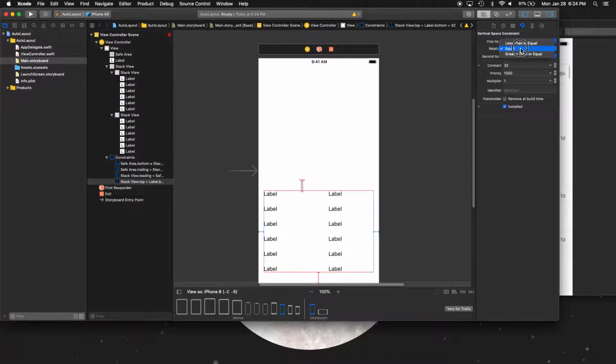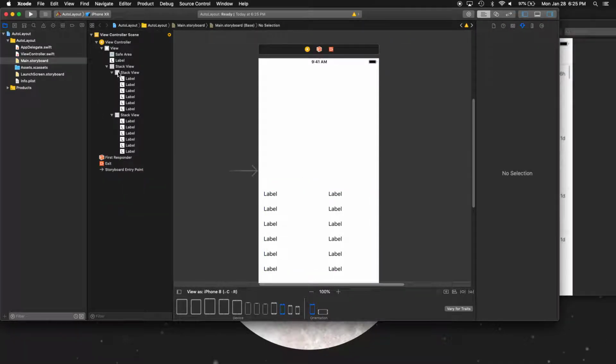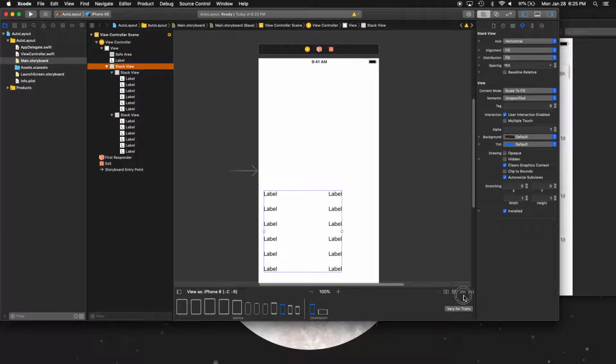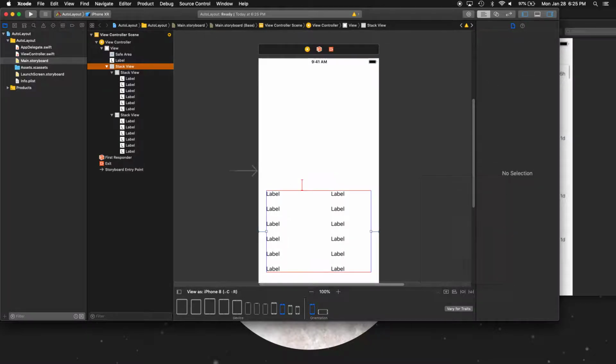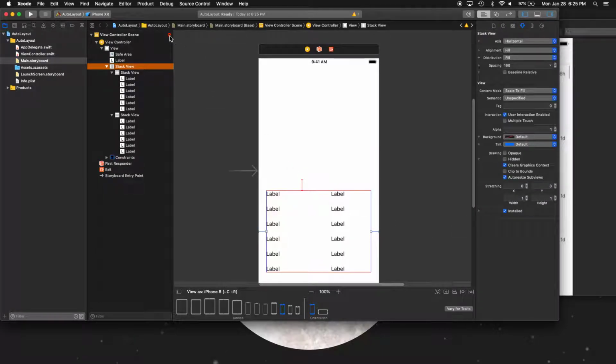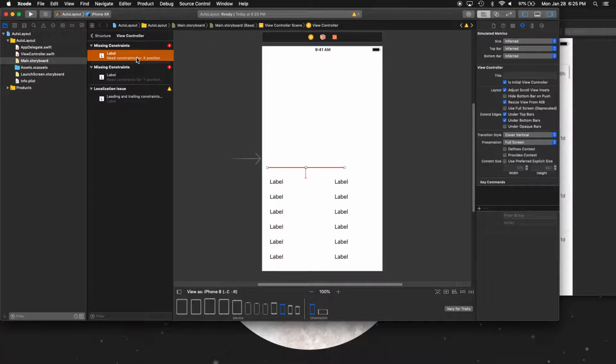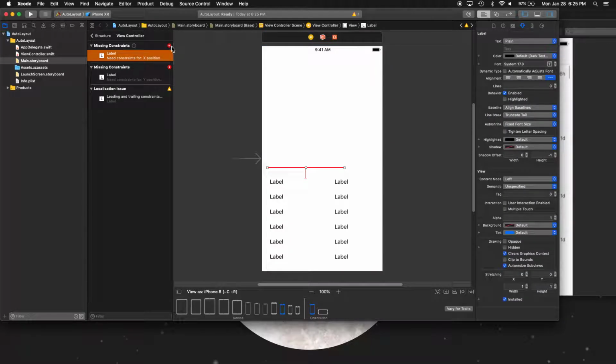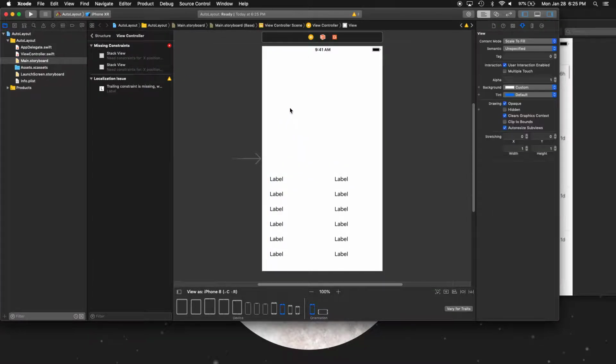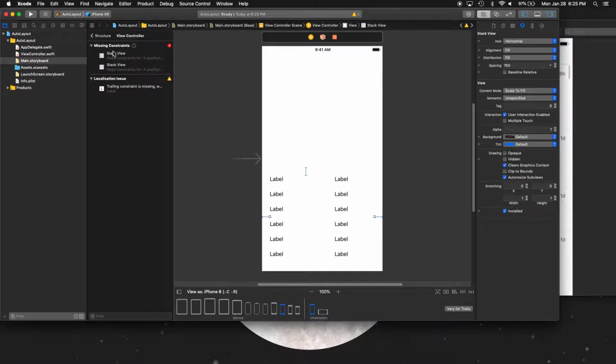The heck? Hello. Why does it want to add it? Remove that. Okay, whatever. But you guys get the point.